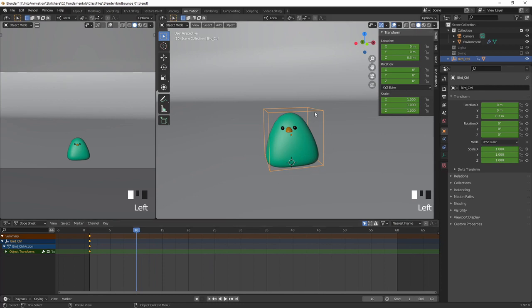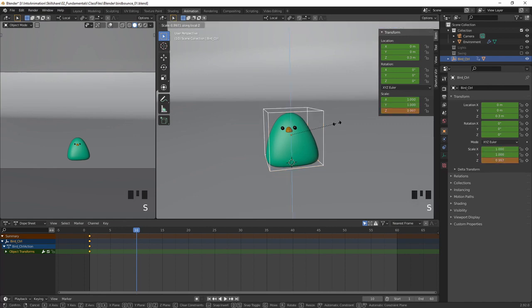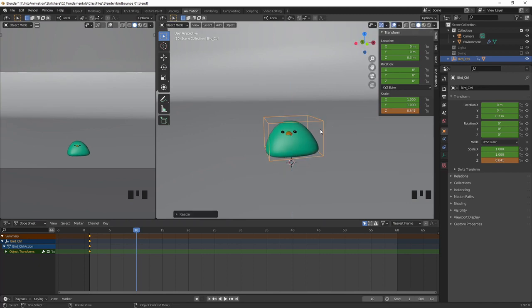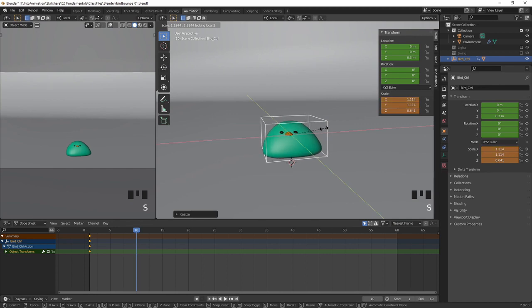So on frame 10, we want this bird to squash down. So I'm going to hit S to scale and Z to constrain it to the Z axis. And I'll squash this down a little bit. And then I'm going to hit S and Shift Z to scale it out on the other two axes.